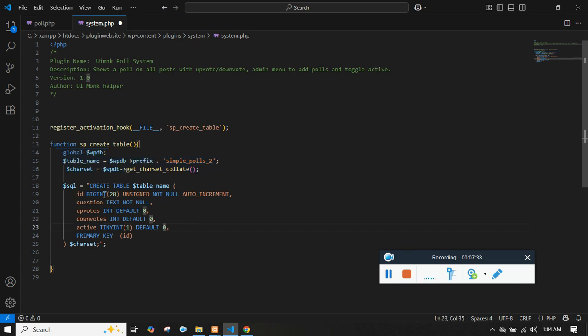For the SQL, I have written create table with the table name which I have passed. This is going to be the primary key, as I have mentioned at the bottom, and this is the column name ID, this is the column name question, this is the column name upvotes, this is the column name downvotes, and this is the column active. The only thing that we have to focus on is active. The active will accept only one value. It's going to be either 1 or 0. 1 means active, 0 means deactive or not active, you can say.